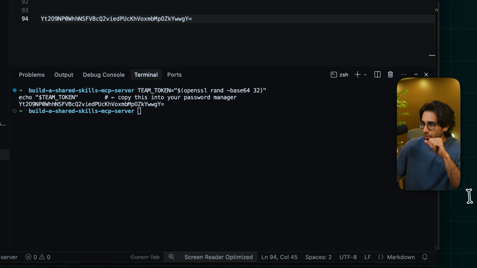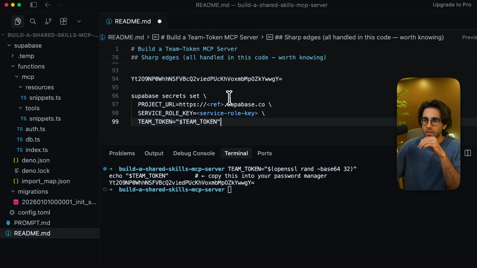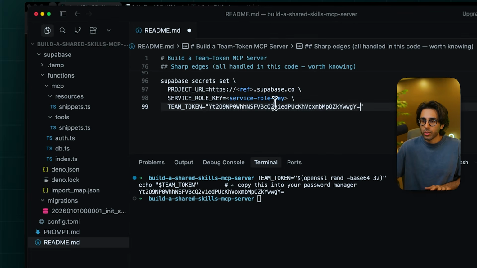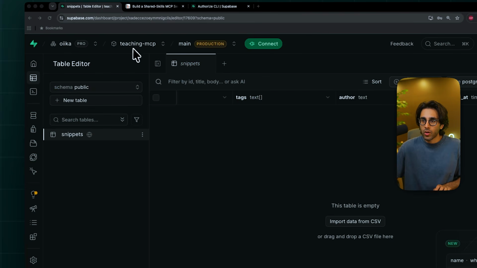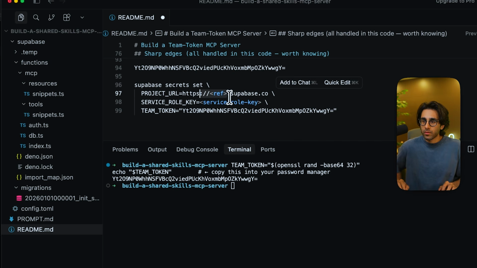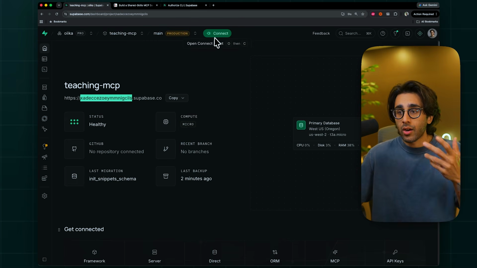So the next thing that we want to do is Supabase secrets set. We're going to tell Supabase that this secret exists. So copy and paste this command, which I'll also include for you, and then copy the token and make sure it's within the quotation marks here. And then you want to provide your Supabase reference as well. This was the same string that we had before. And then finally, our service role key.